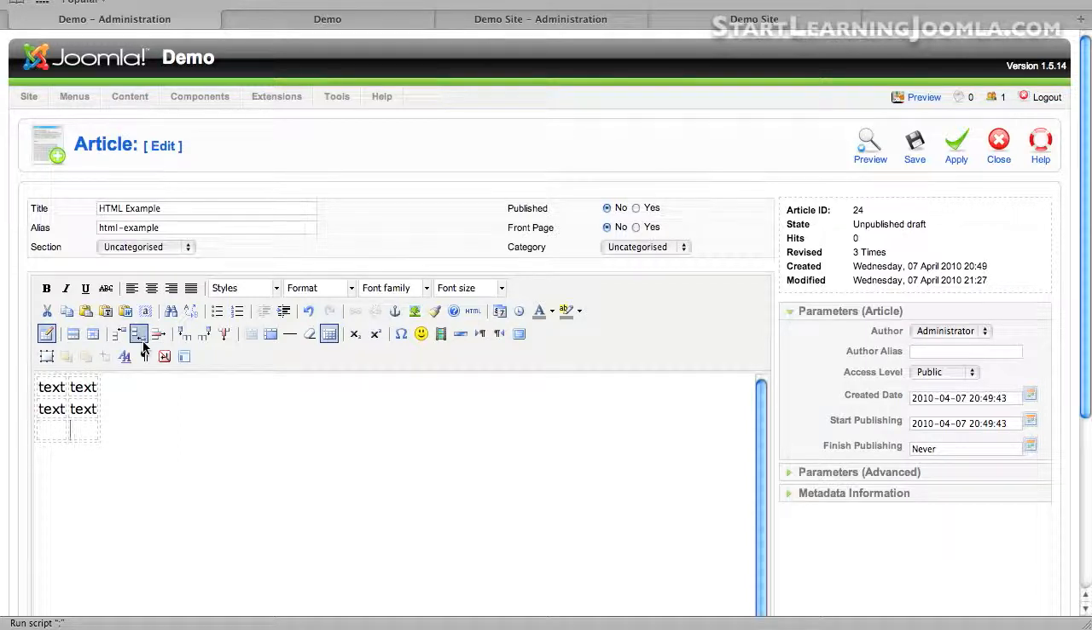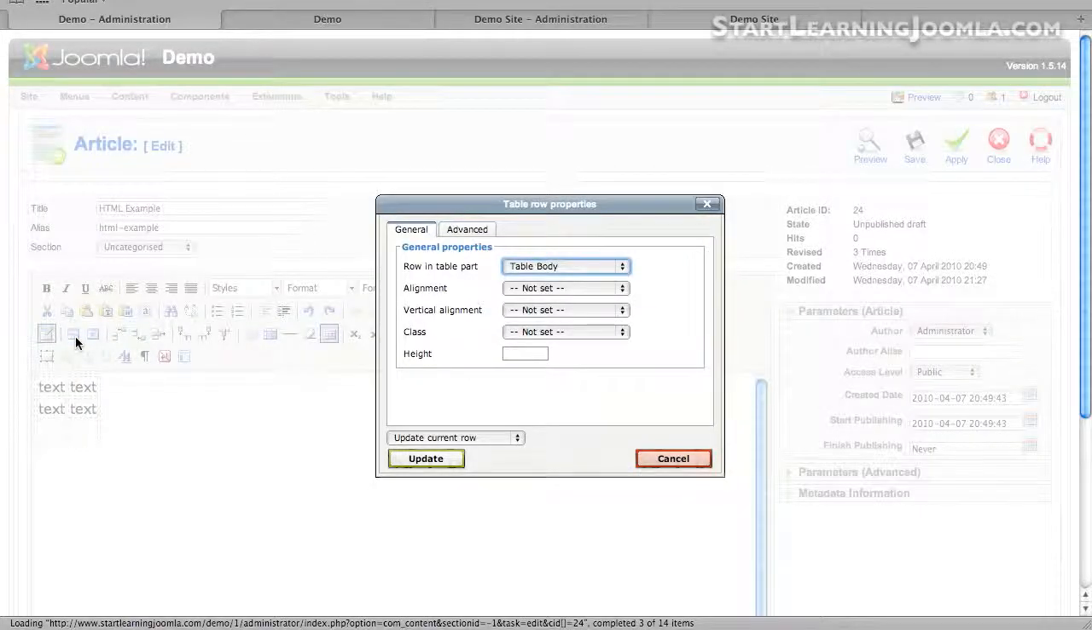Once we've filled up our table with useful content, we can do a few more things to make it look more attractive. We can specify the attributes of a row by clicking in the row and clicking the Table Row Properties button. This allows you to set that particular row as a header, body, or footer row. Your template may have special rules for displaying each of those to make them more attractive. You can specify the alignment in general. This will affect whether the text appears to the left, right, or centered in each cell of that row.